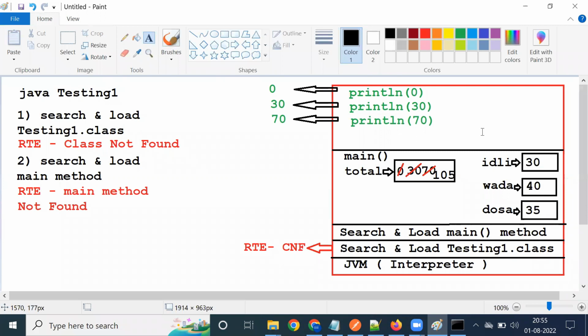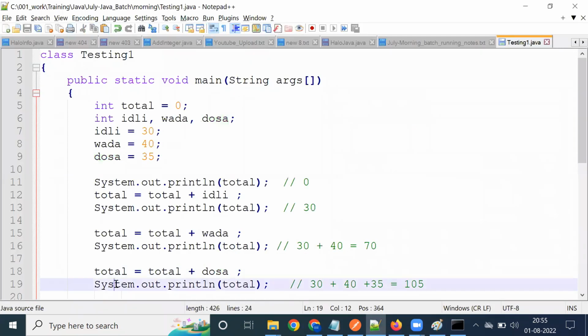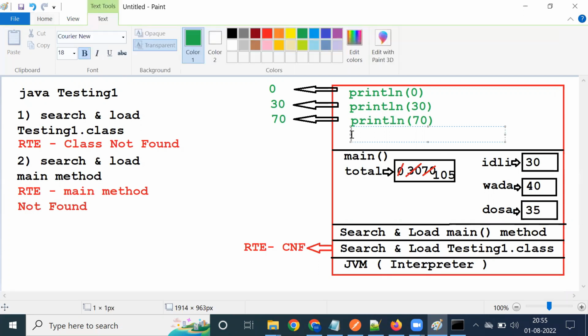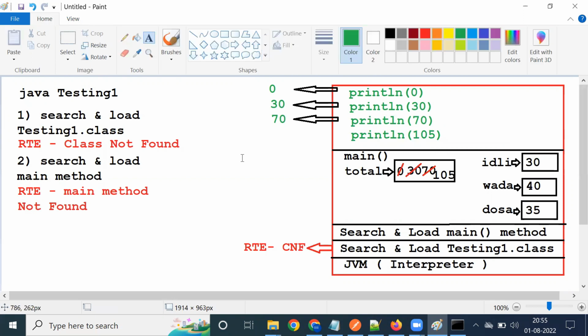It is reassigned with 105. After that, what are we doing? System.out.println of total. Whatever is the value right now in the total variable, that is supposed to be printed. Println of 105.